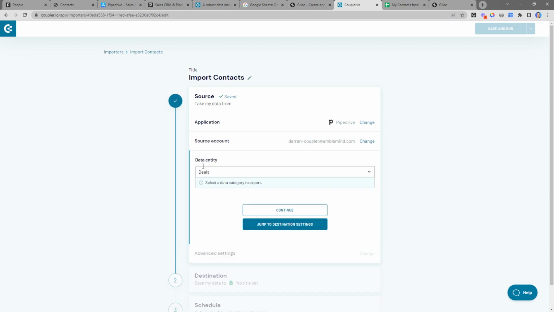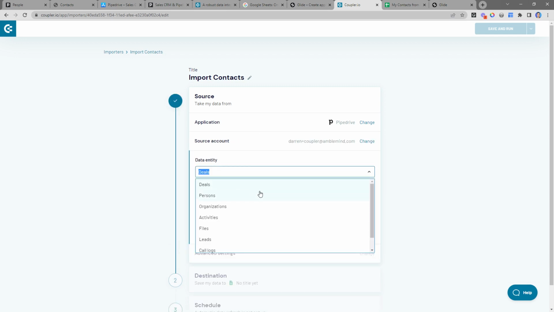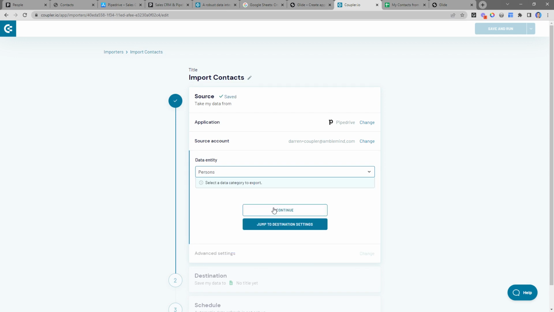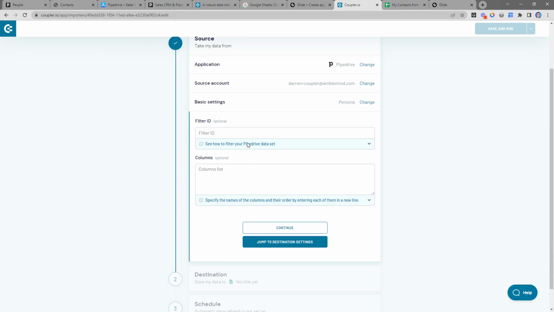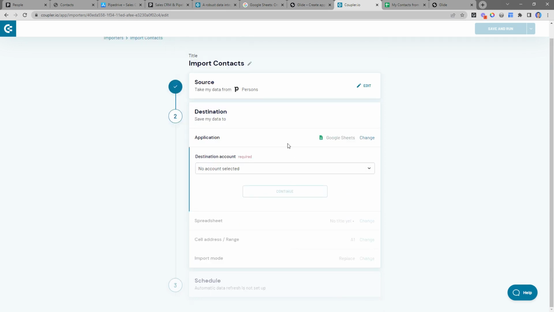Then I'm going to specify what type of data I'm going to be pulling. In this case, I'm grabbing persons or contacts, whatever you want to call them. And then if I want to define any kind of filters to only pull certain types of people, I can do that here. Next, I'm going to specify where I want this data to go.